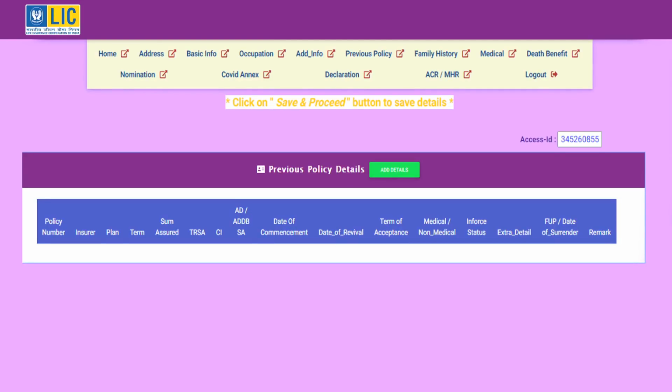This screen enables the user to fill up the particulars of the previous policies. Once done, press the Tab button on your keyboard to automatically receive all the details of the LIC policies. These details will have to be entered manually in case the policy is from other insurance companies. To save the details and move to the next page, click on Save and Proceed.